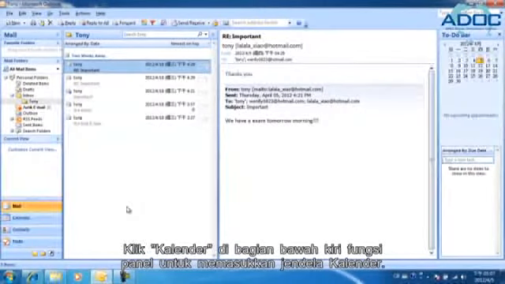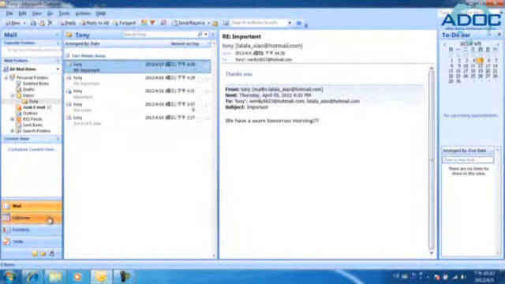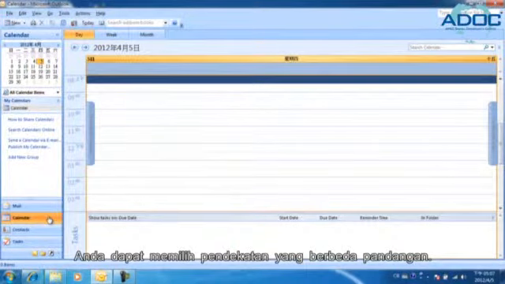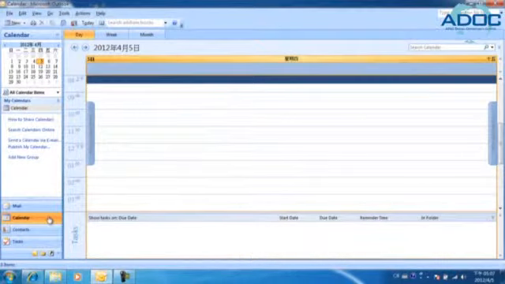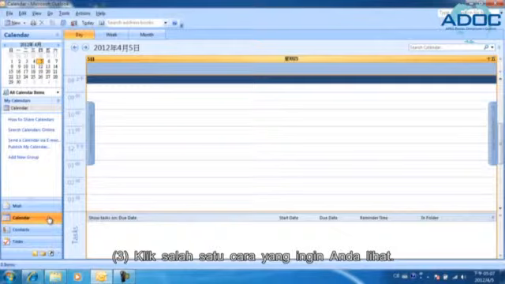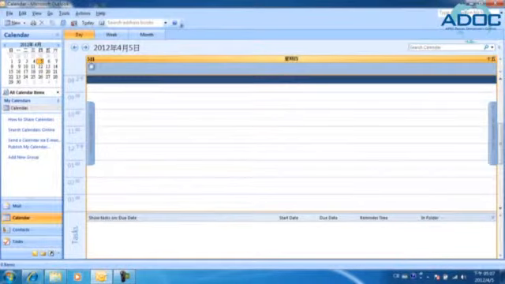Click Calendar on the left button of the function pane to enter Calendar window. You can select different view approaches. Select View function. Click Current View. Click one way you want to view.